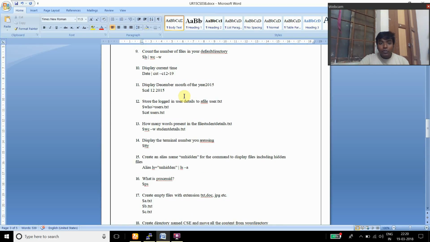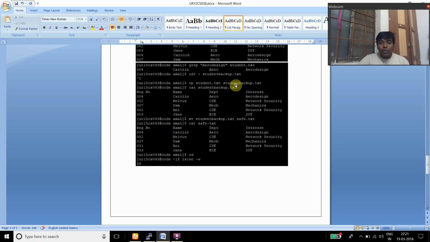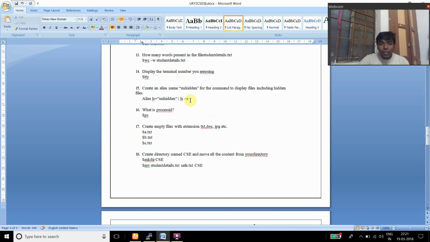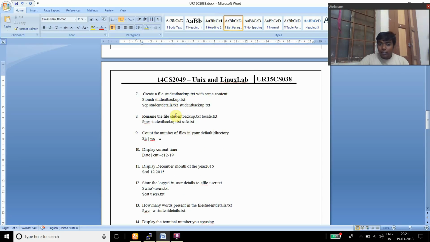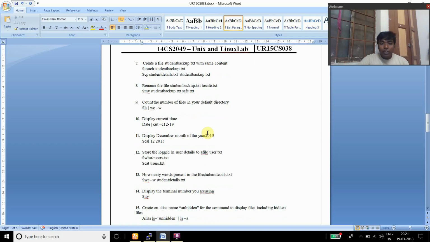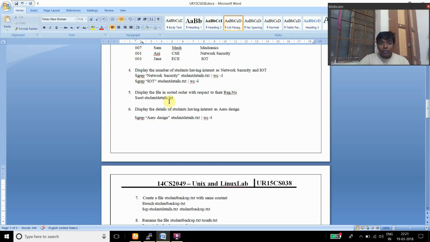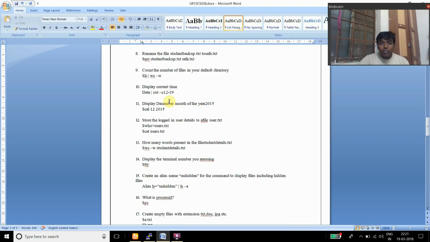So now the next question is to count the number of files in your default directory. For this, $ls pipe word count -w. It will show the total number of files. Then there is the question of how we can rename student backup to safe.txt.